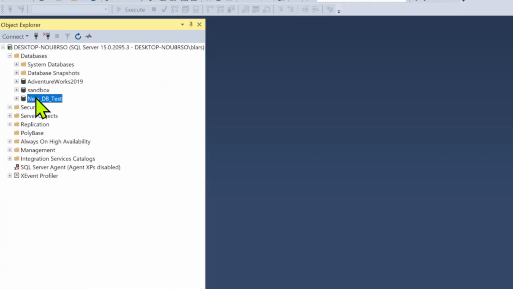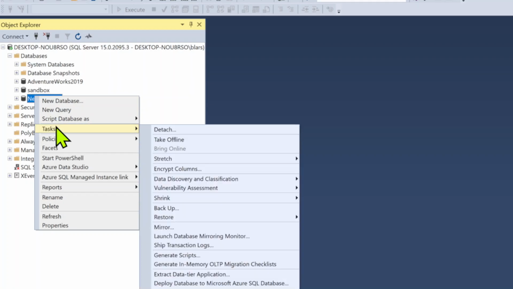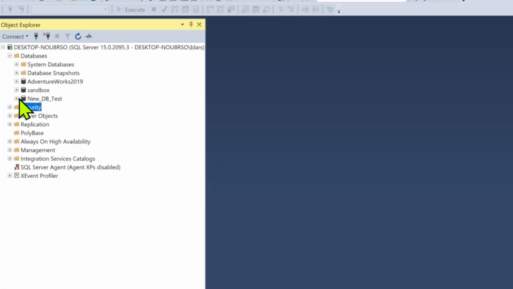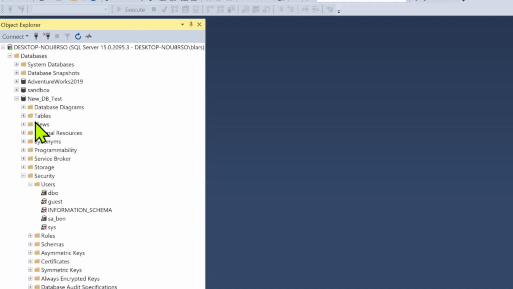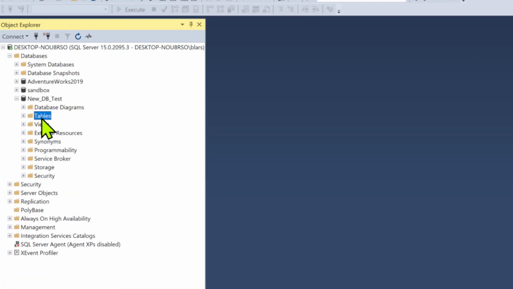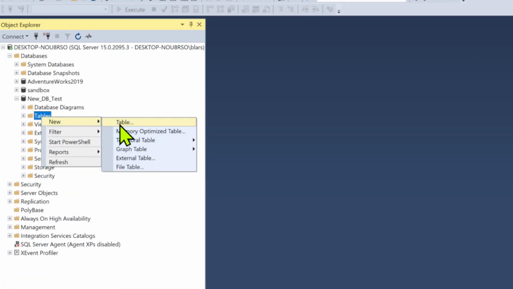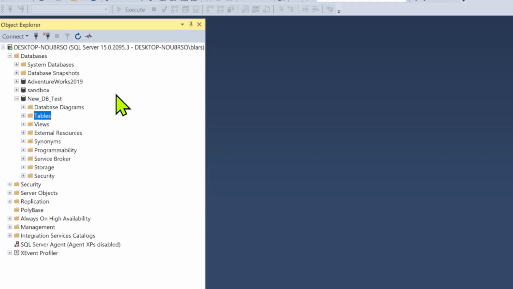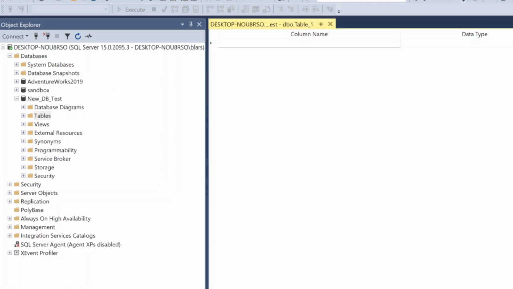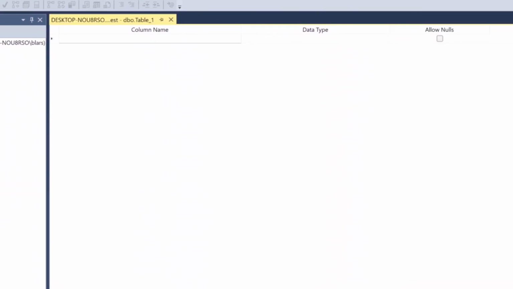So we're going to go into here, new database. Let's open the database up, and we're going to right click on tables and say new table. Just the top one, and don't worry about all these other things, just go ahead and go table. Okay, this pops up. I'm going to move my screen around so you guys can see a little bit better here. All right, so this comes up.